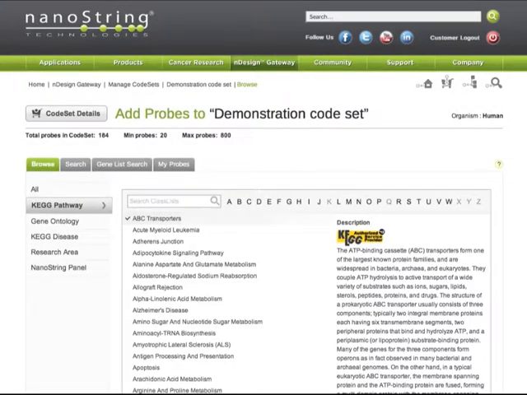Now that I've added probes to create a code set, you can see at the top of the page that I'm working in my code set. So anything we add probes to now will add those probes to the demonstration code set. You'll also notice that we are in the human organism because that was the default I chose at the beginning.